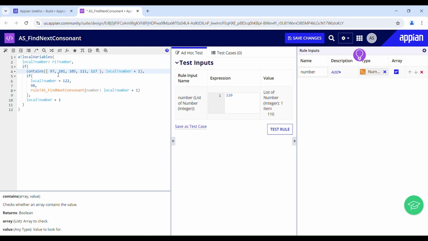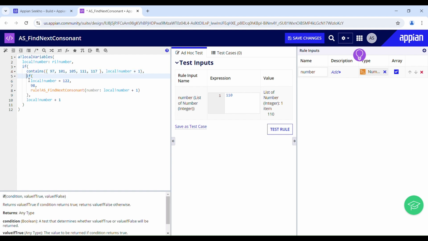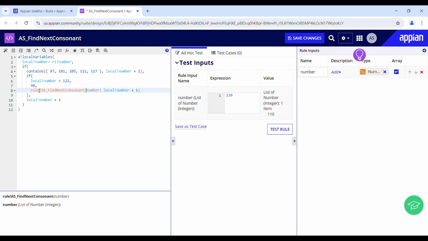The condition becomes true. It is going to execute this if statement. Now I'm checking if local number is equal to 122, which is false, right? It's not 122. So here the condition becomes false, and it is going to call this rule, where I am just incrementing this local number by 1, which becomes 111 now. 111 is something we have obtained from this rule. So this becomes 111.